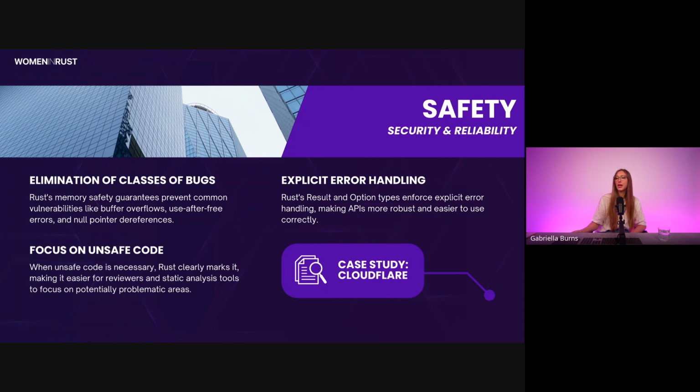Finally, let's bring it back to the focus on unsafe code. When unsafe code is necessary, it's clearly marked, and reviewers can focus on potentially problematic areas, like really pinpoint it. Okay.